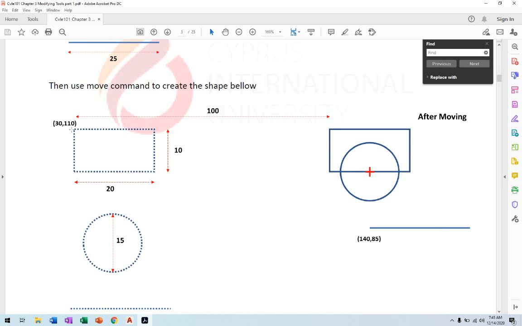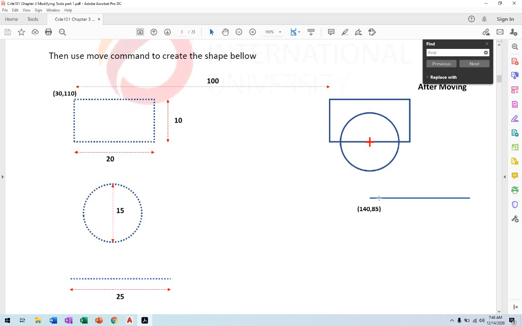We will move from this corner, for example, we have the rectangle. From this coordinate, we'll move it 100 units away, and then we'll bring the circle, the center of the circle, we'll bring it here to be the midpoint of this one, and we'll bring the line somewhere here. For example, this point will be 140, 85.